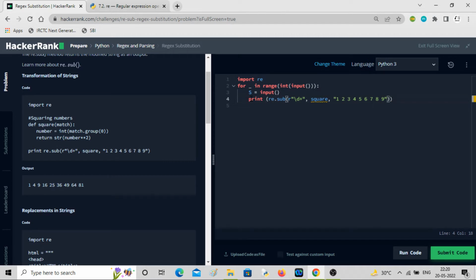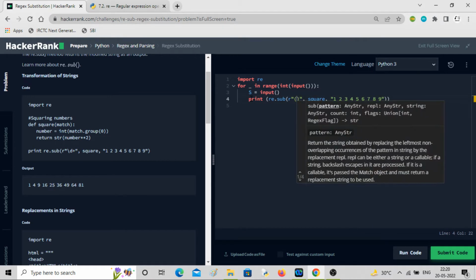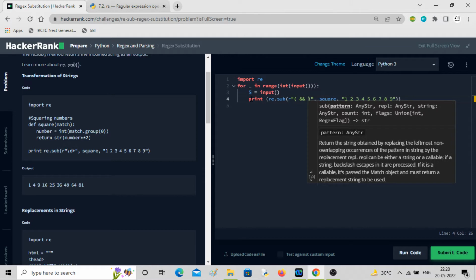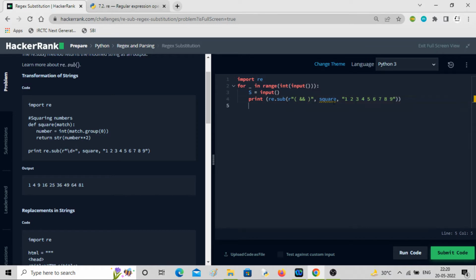Now re.sub, what do I have to check? I have to check this space and then the space again, right? This is what we have to check, and here we will give a string s, and what we have to replace it with is "and", right? We have to replace it with "and", simple and.